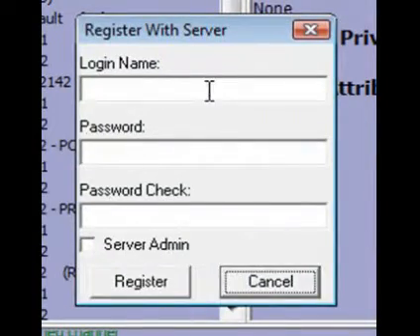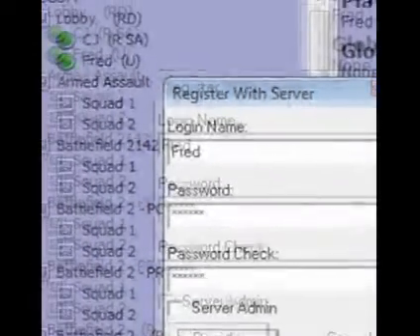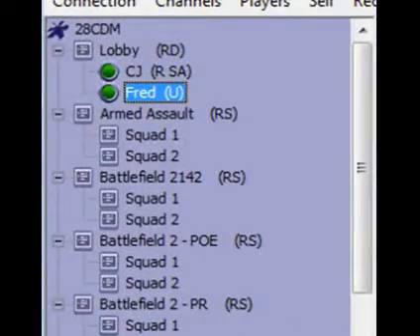Once I've done that, I give Fred a name, Fred, give him a password, which I'm not going to tell you, and then I click on Register. And it tells me its registration is complete. Then all I need to do is pass the details on to Fred, who will then log in.